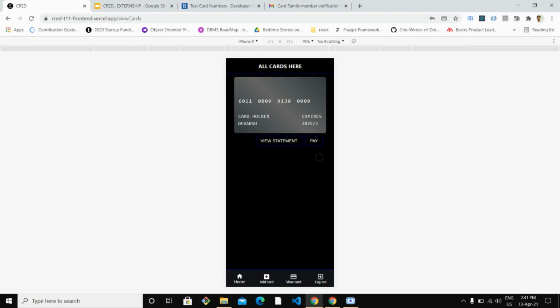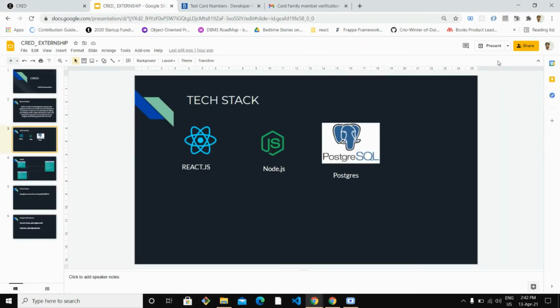One more thing we are doing in the backend is scheduling a timely reminder for the payment using cron jobs. Every week, the customer will get a notification on his email that he has to pay the bill amount, if the user has an outstanding amount greater than 0. So this is the complete user flow of the credit card management system that we have developed.